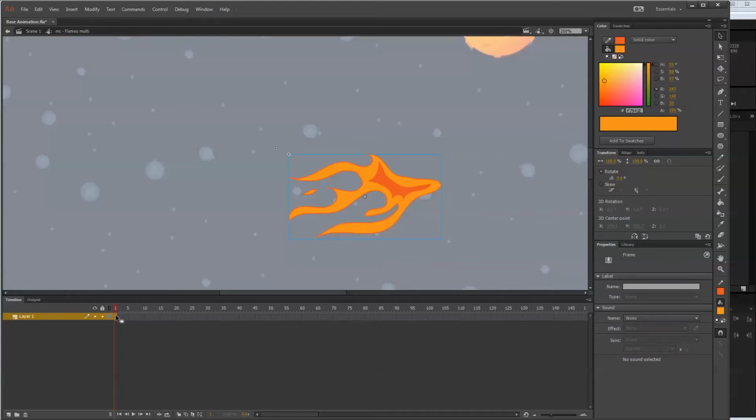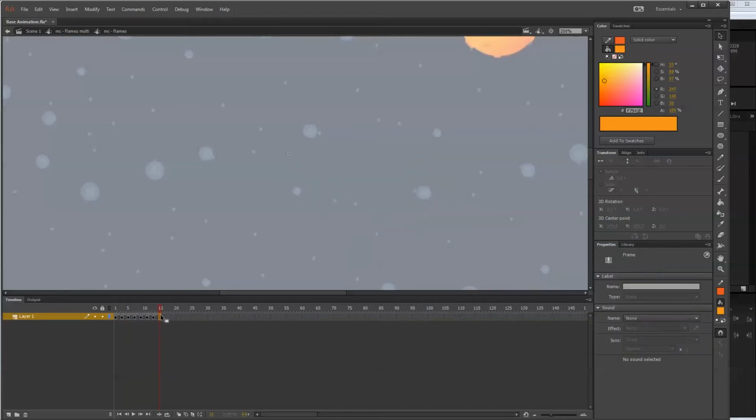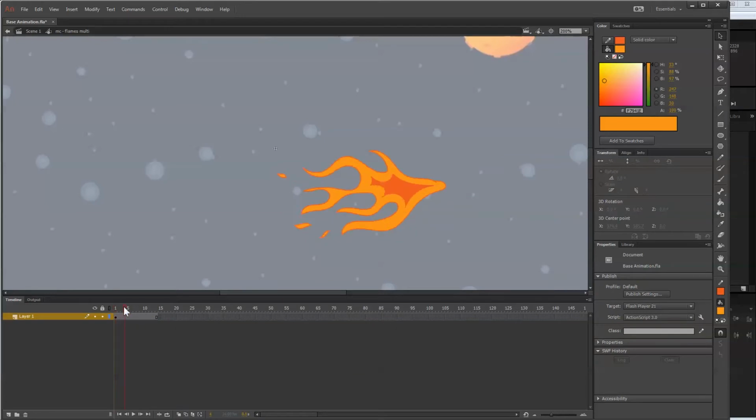By default, when we create a new movie clip, it creates it with one frame. So we're going to have to add frames to see all of our animation. I just double clicked to get in there. It looks like the last frame of that was 14. So let's go back out to Flames Multi. We'll just go to 14 and hit F5. That's going to give us all of our frames.